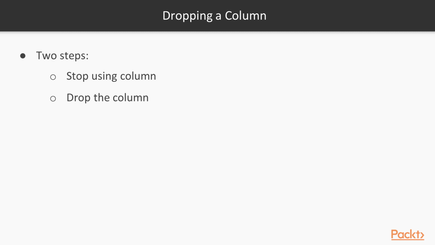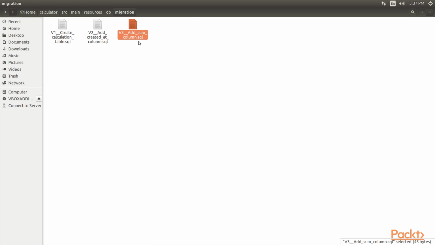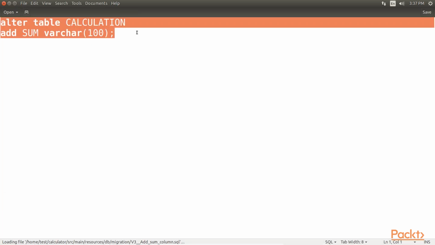Let's have a look at a more difficult scenario and rename the result column in our calculator service. We present how to do this in a few steps. First, we will be adding a new column to the database. Let's say we need to rename the result column to sum. The first step is to add a new column that will be a duplicate. For this, we must create a v3_add_sum_column.sql migration file, and here we have added this code. As a result, after executing the migration, we have two columns, result and sum.